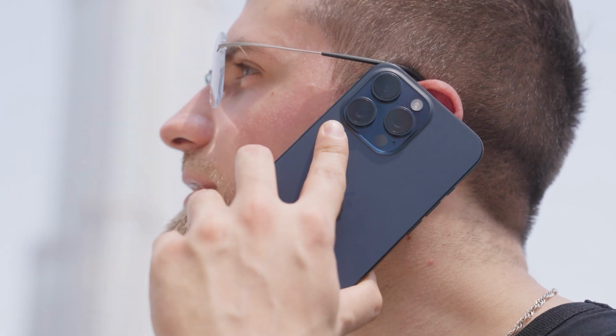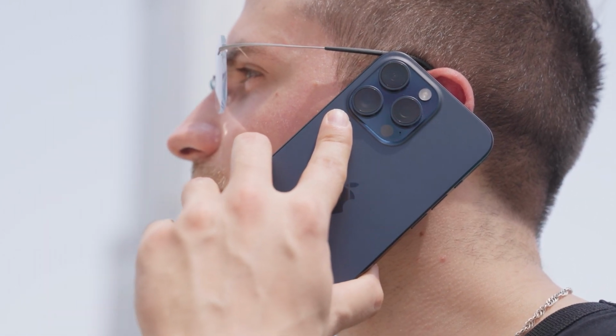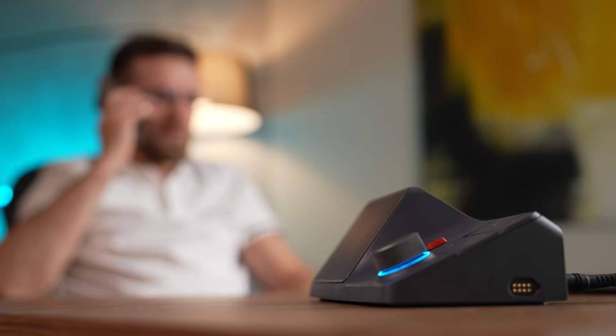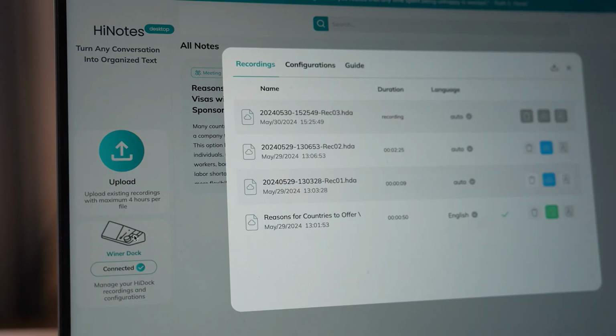But that's still not all. I use an iPhone, right? And you know what I hate about it? There's no easy way to record my phone calls. With HiDoc, I can just connect my phone to it, and boom, calls get recorded and notes get taken all automatically. And to make things even better, HiDoc is also a powerful 11-in-1 hub for all my devices.